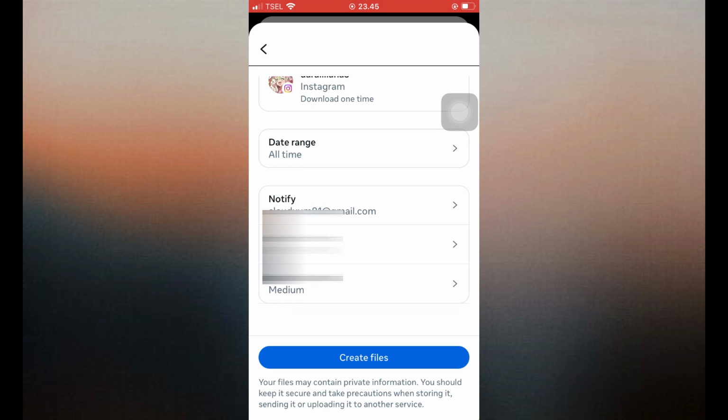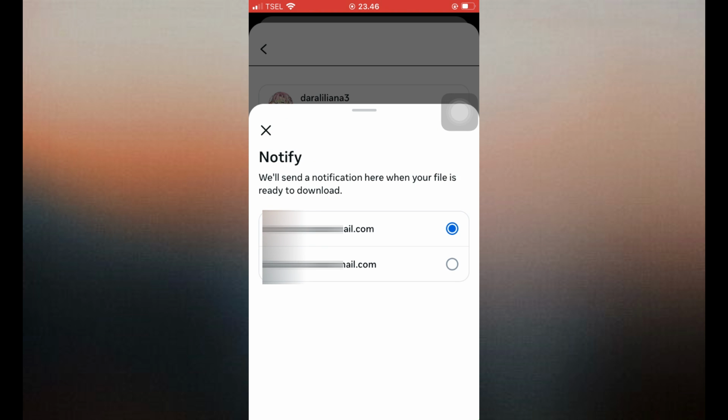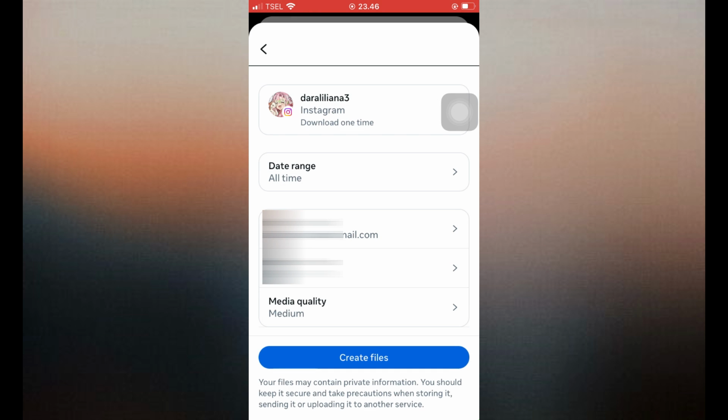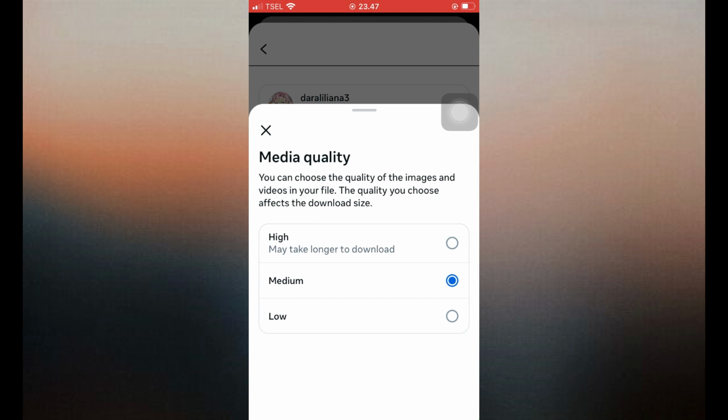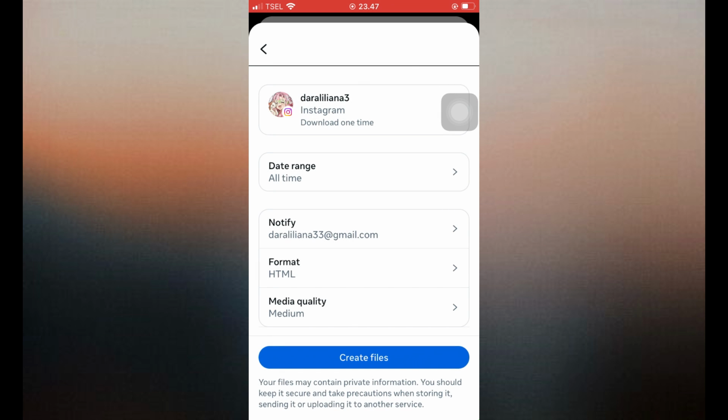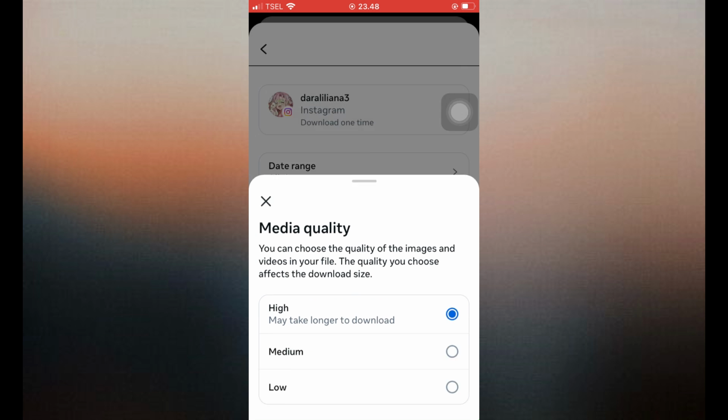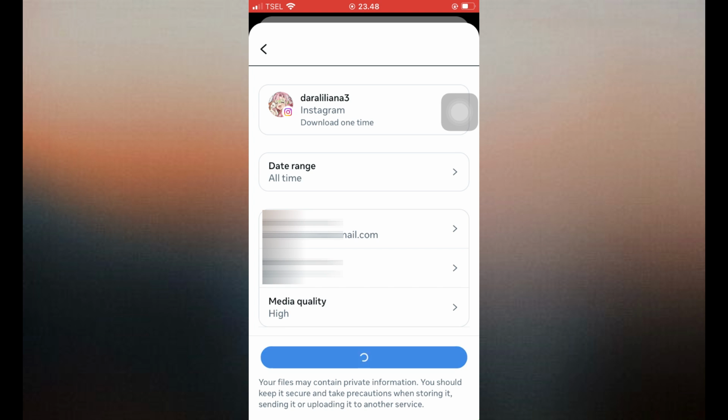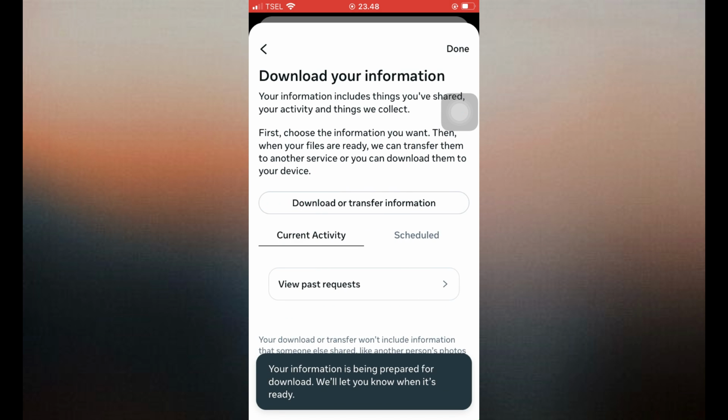Then please select the email address you want to use to receive notifications when the data is ready to download. For the format, we just leave it in HTML format. And finally, the media quality. I recommend choosing high quality, so that the quality of the downloaded data remains good. Then, click Create Files. And that's it.